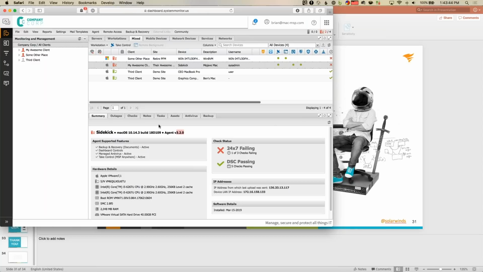That, and the features that most people care about, like managed AV, backup recovery, even Take Control screen sharing, you're probably going to need a newer OS than what the basic agent can do. But even if you've got a machine that's still stuck on 10.8 for whatever reason, you still get checks, tasks, and managed patch is one of the tasks that will continue to run.